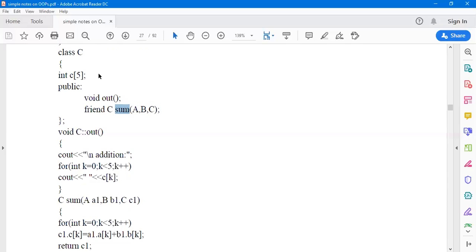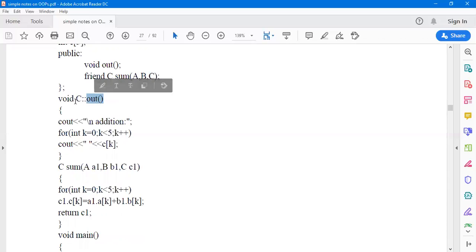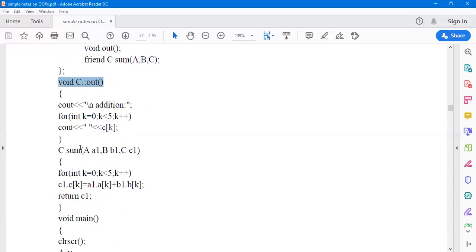Okay, in fact, two arrays and then printing the array in C. So sum A, sum B. Sum A plus B, putting it in C and then C out C. So now out is the function which is declared outside the class C using scope resolution operator. Now this is what is printing the value C.